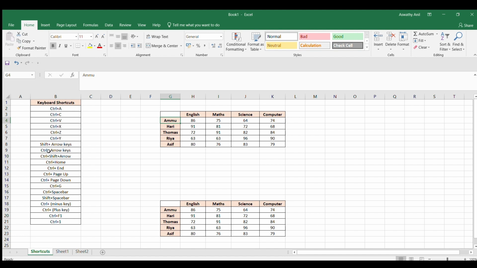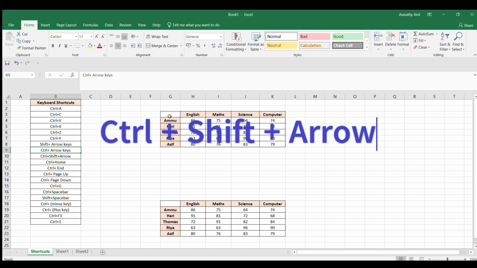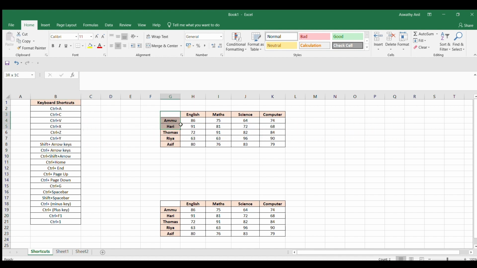That is for control arrow. And control shift arrow lets us select fully that particular column. If I want to select this full column, what we have to do is shift plus control plus right key. We can select the entire column without going step by step. You can fully select a particular table. That is control plus shift plus arrow.